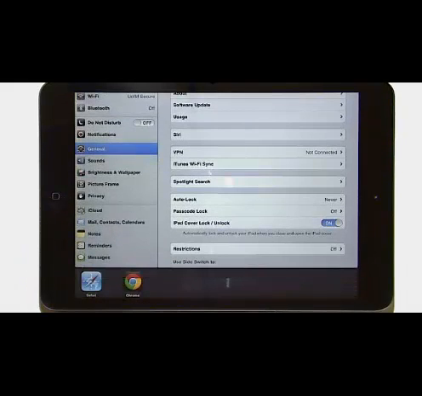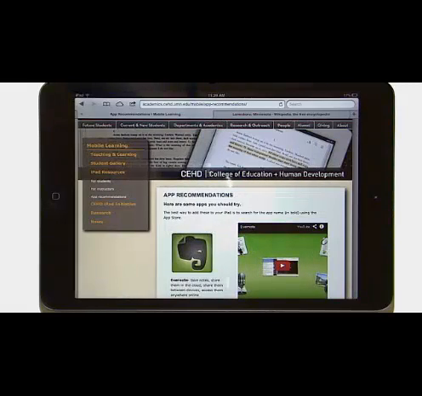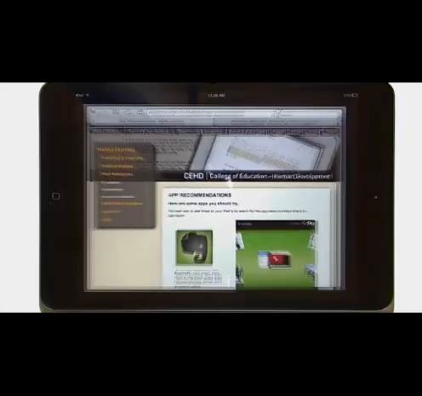A double press of the home button will also open the multitasking dock of other open apps, where you can also tap and open other recently used apps.